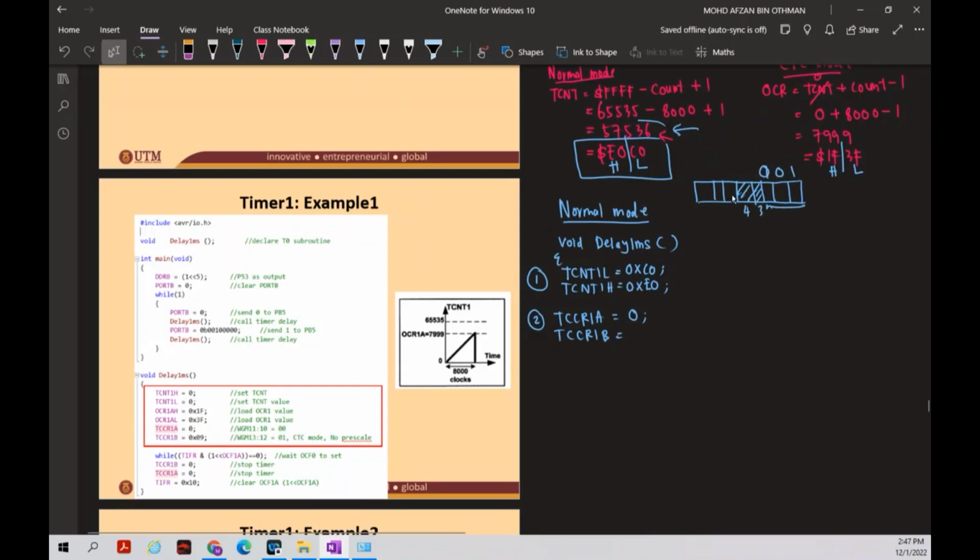For the normal mode, what value do you need to put here? 0, 0, 0, 0. So this is the normal mode. Okay, so the rest you just put 0b00000001. So what happened here is normal mode, no prescale.